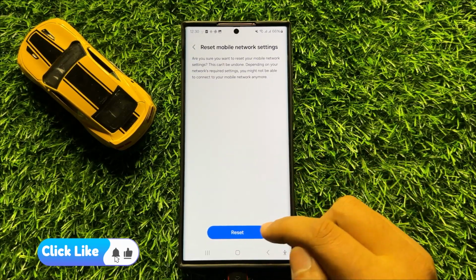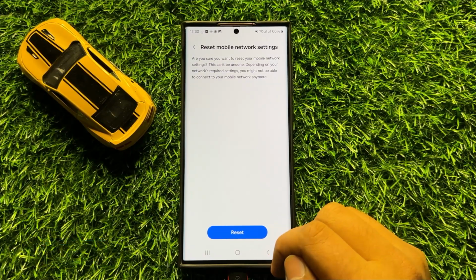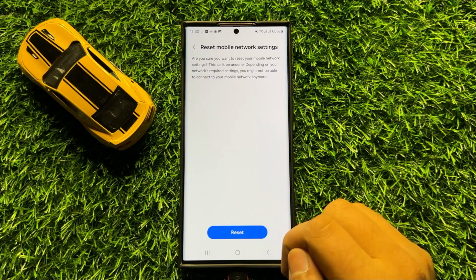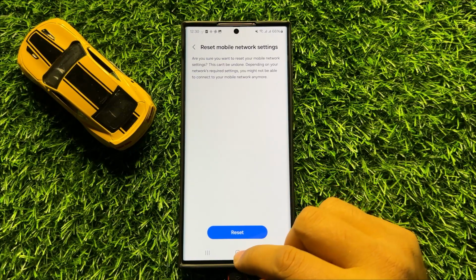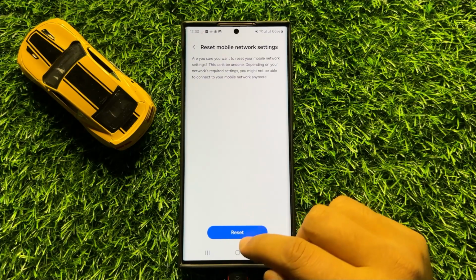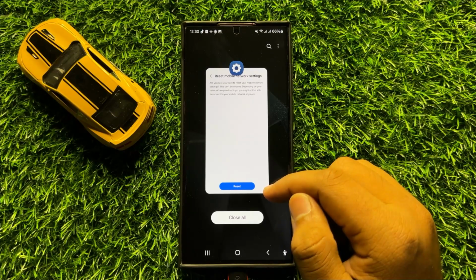Now here again tap on reset. So when you will tap on reset option here, it will reset all your mobile network settings, but it will not delete any data from your mobile. So after resetting mobile network settings, it will help you to fix the battery drain issue.